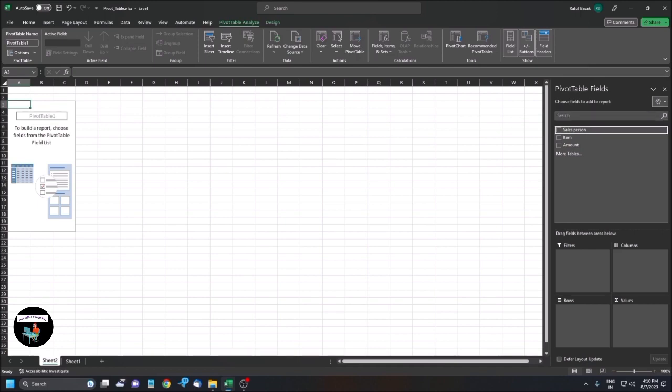Now I'm pressing down arrow. Salesperson, checkbox unchecked. Item, checkbox unchecked. Amount, checkbox unchecked. We want the report according to salesperson and amount, right? So first we need to go to salesperson.